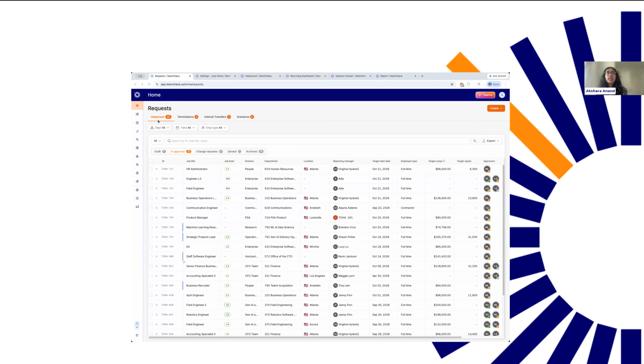So right here, what you can see is an inventory of all the requests that you have access to across headcount, terminations, internal transfers, and scenarios. So there are these multiple tabs. And you can see requests across all the different stages. So you can see requests which are in draft stage, in approval, change requests, denied, as well as archived. If the request is approved, it will not show up in the requests page. It will show up in the hiring tracker, as you know well.